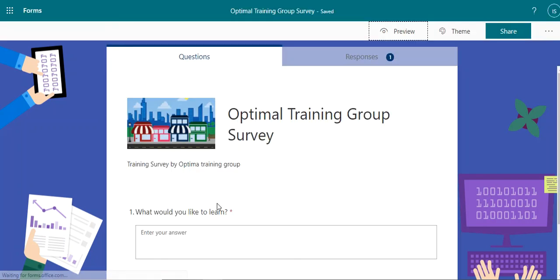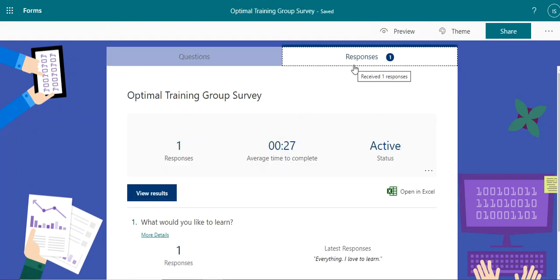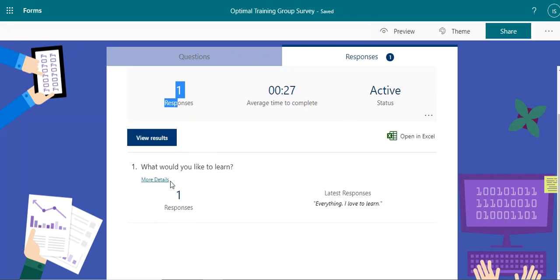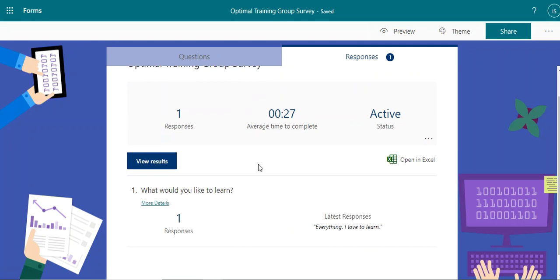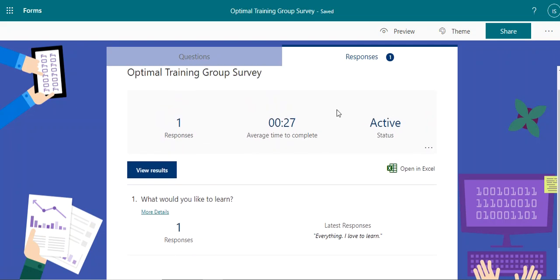Now I can go back. And as you can see right here in this second tab, the response is there, and it gives you some metrics. It shows what the response was, how many responses there were, the average time to complete, and if it's still active. If you click on here, you can see what the results were. If you had plenty of different responses, they would all show up here, and you can also export it into Excel. You can print a summary, create a summary link, or delete the responses.